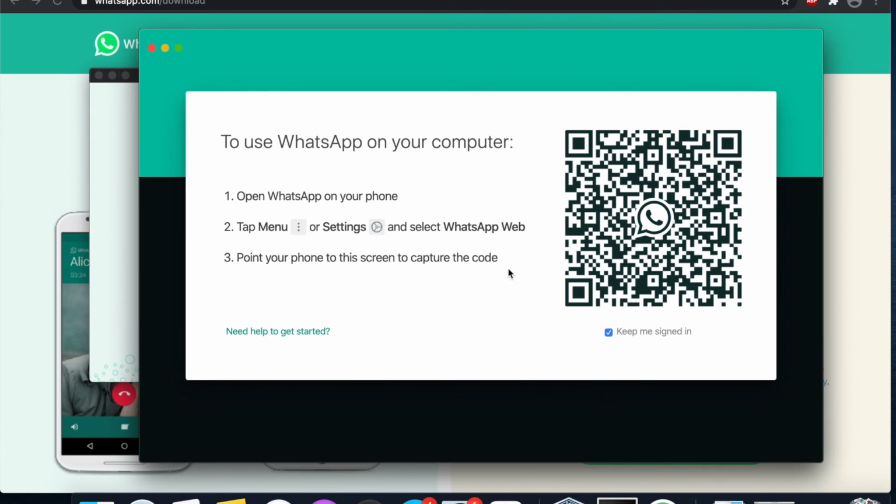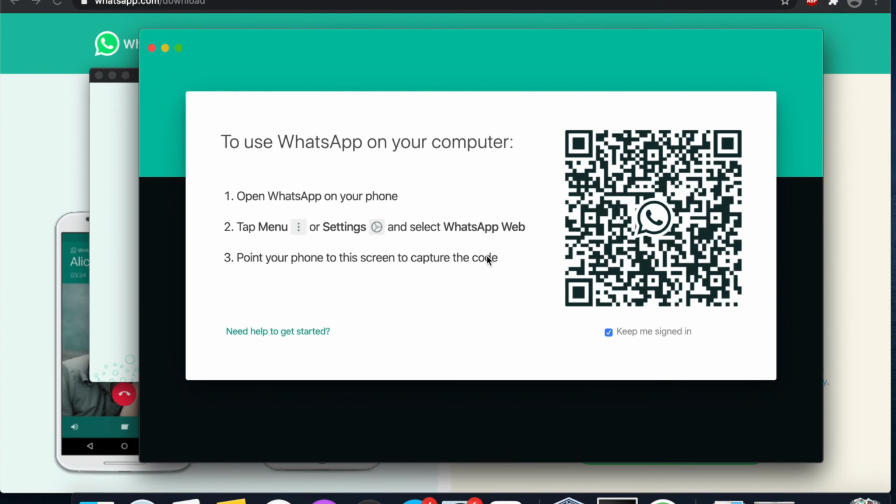Just scan it. Once it's scanned, your contacts, your WhatsApp group, all will be synced. Once a sync has been completed successfully, you should be able to see all your WhatsApp group contacts, everything on this WhatsApp application, right? That's all for today.